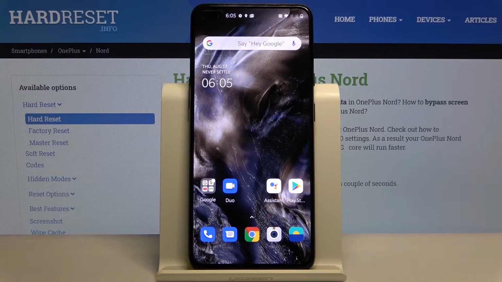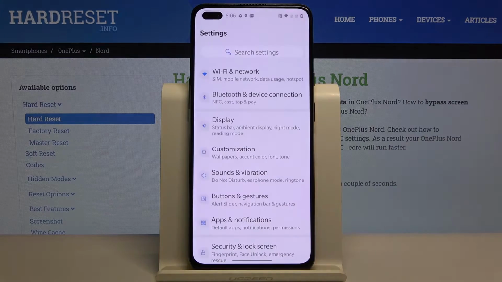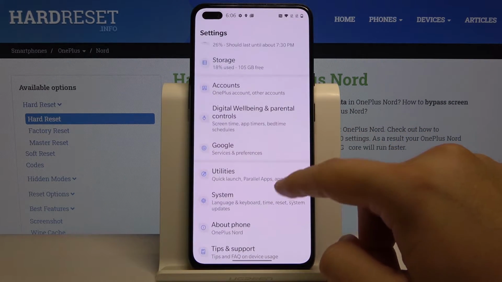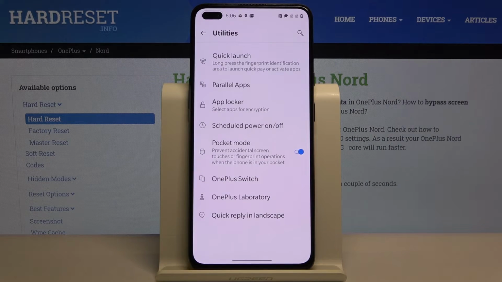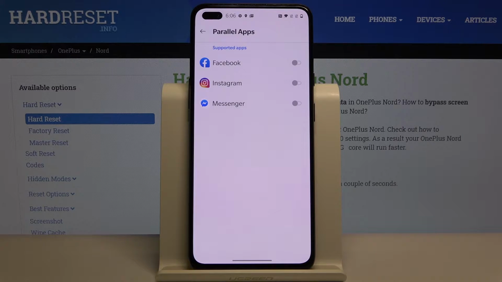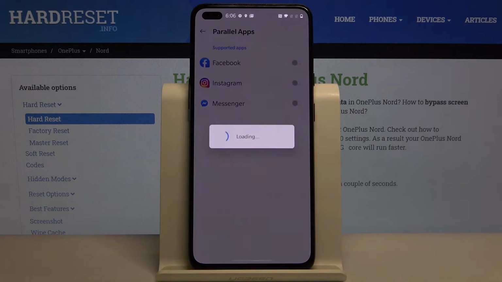Welcome. If you want to clone apps in your OnePlus Nord, first you have to go to the settings. Right now, let's scroll down and click right here and toggle the parallel apps. As you can see, currently we got 3 apps that support this mode: Facebook, Instagram and Messenger. So we can try to copy Instagram.